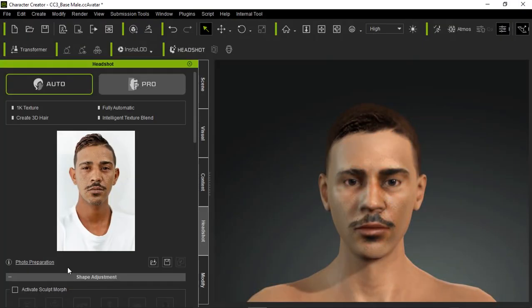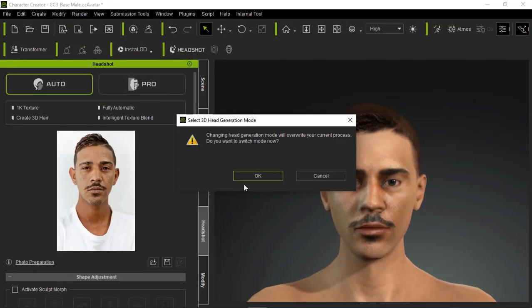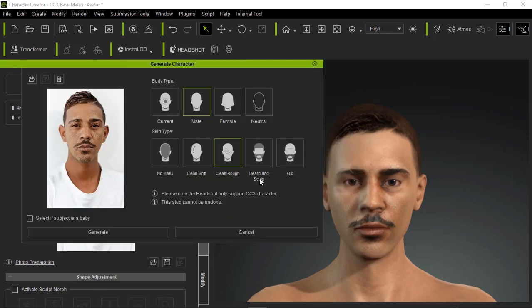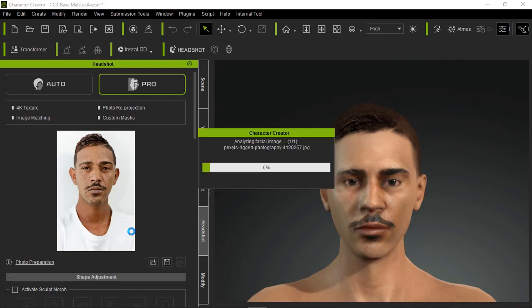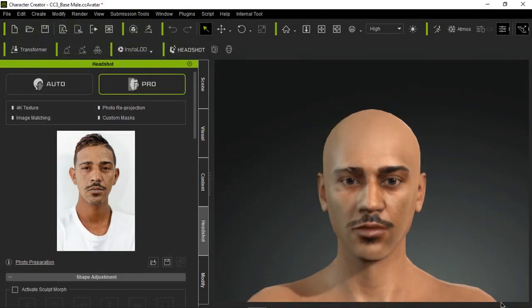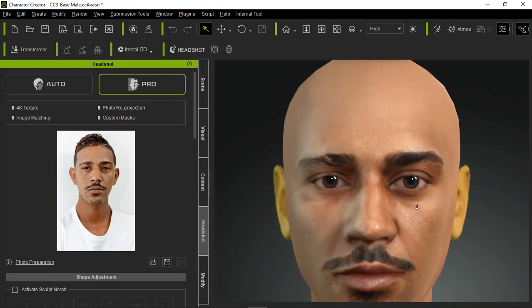So let's get back to the Pro mode, and then opening Pro mode, it says you want to switch the mode now. So we gotta switch it. We don't have to drag and drop it since we did it before. So we're gonna generate it, as I told you, male and clean rough. Generate. Be patient, wait a little bit more. As you can see here, the real texture generated right here, 4K texture.